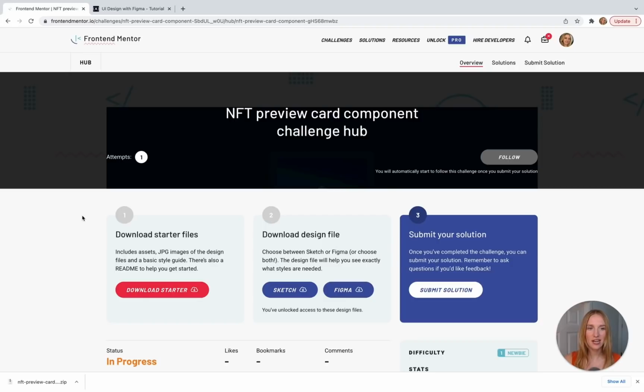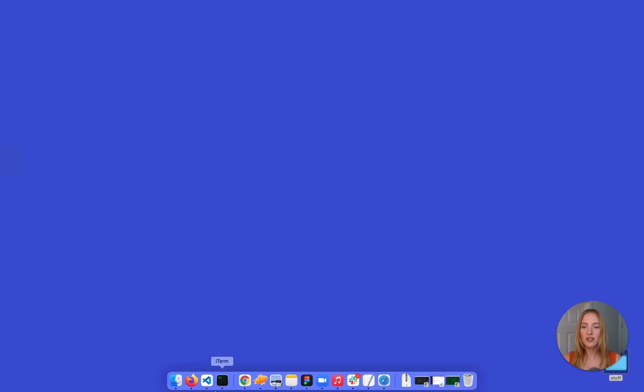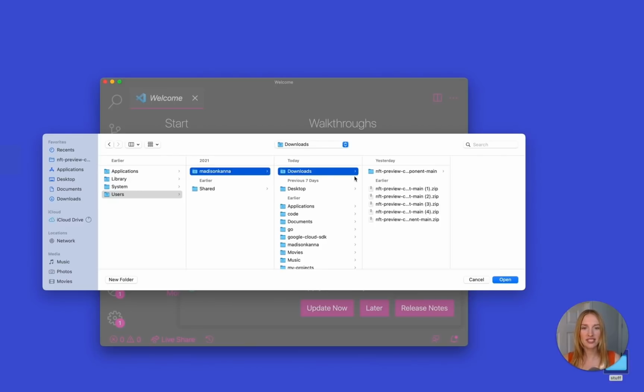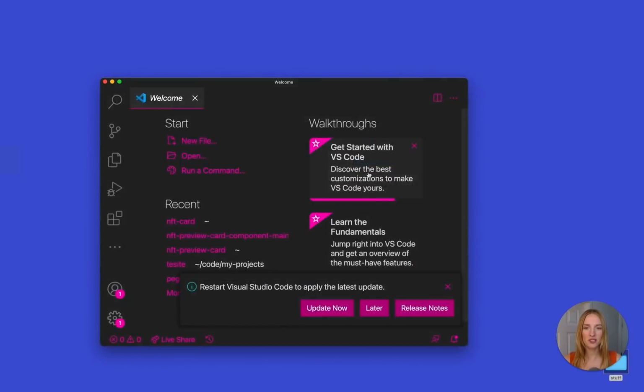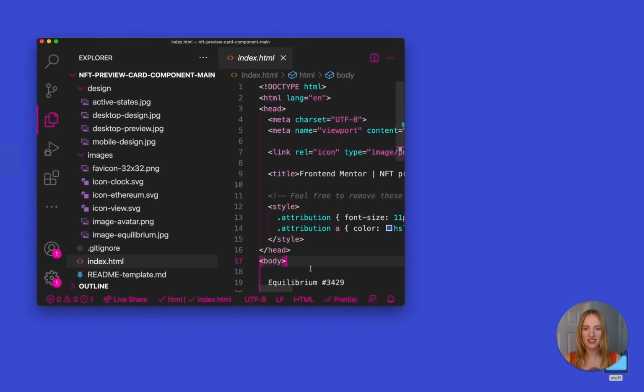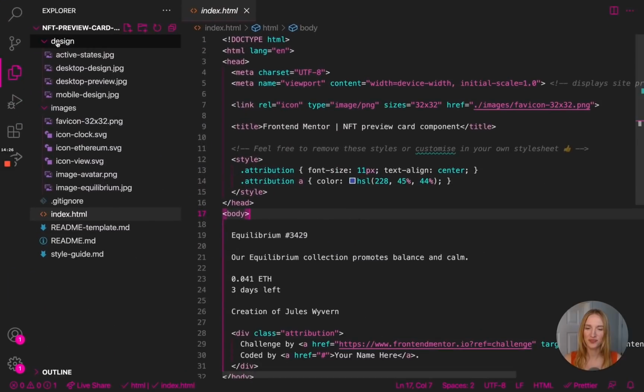So we've already hit download starter files, so let's open these starter files in our text editor. First, we are going to open our text editor, and then we're going to hit Command O. Inside of here, we can go to my downloads and click this recent download with the starter files and open it up. And I'm going to hit later on this because I never really do my upgrades. Let's look at our starter files. Now, if you're not familiar with a text editor yet, your text editor is just where you'll write your code. I use VS Code, but you can use any text editor that you like.